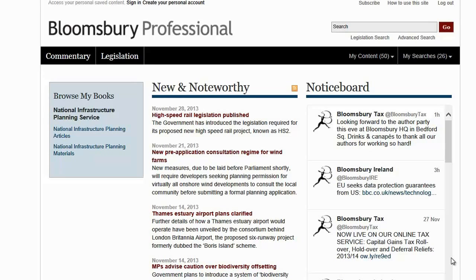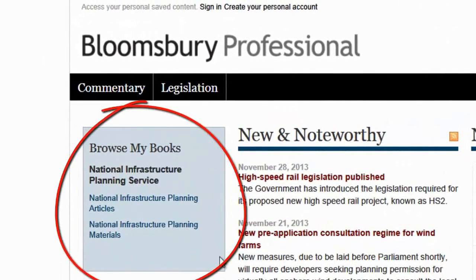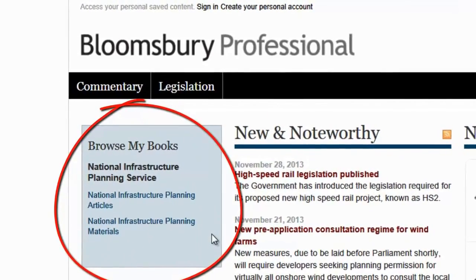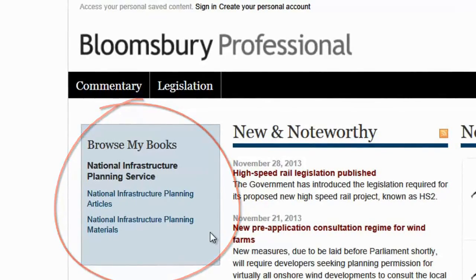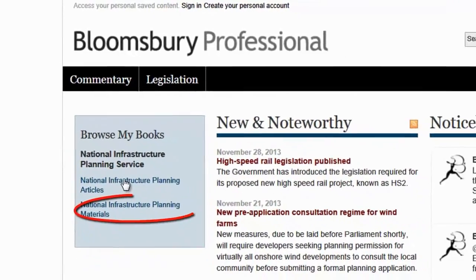So first of all, this is the home page of the site. What are we looking at here? The first element to take a look at is the Browse My Books panel over here, which shows that the service contains two main elements, the articles and the materials.